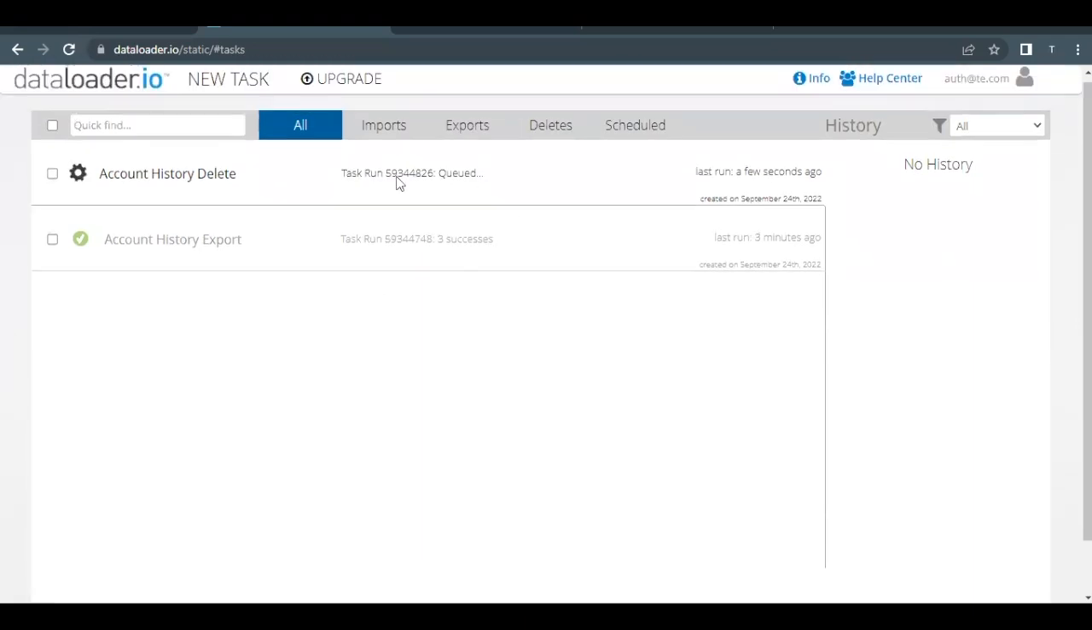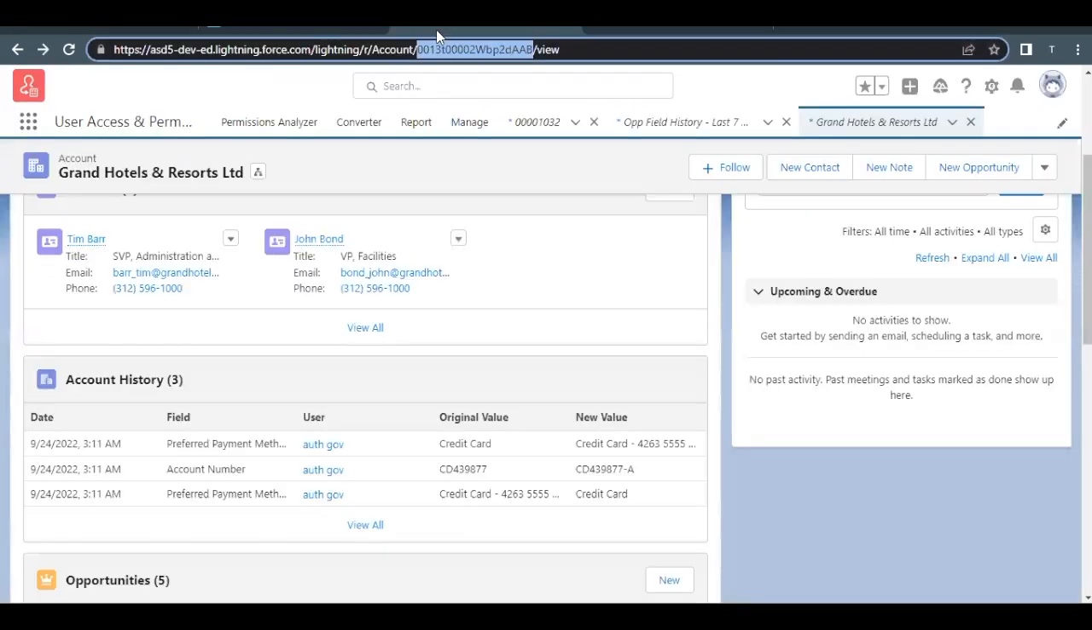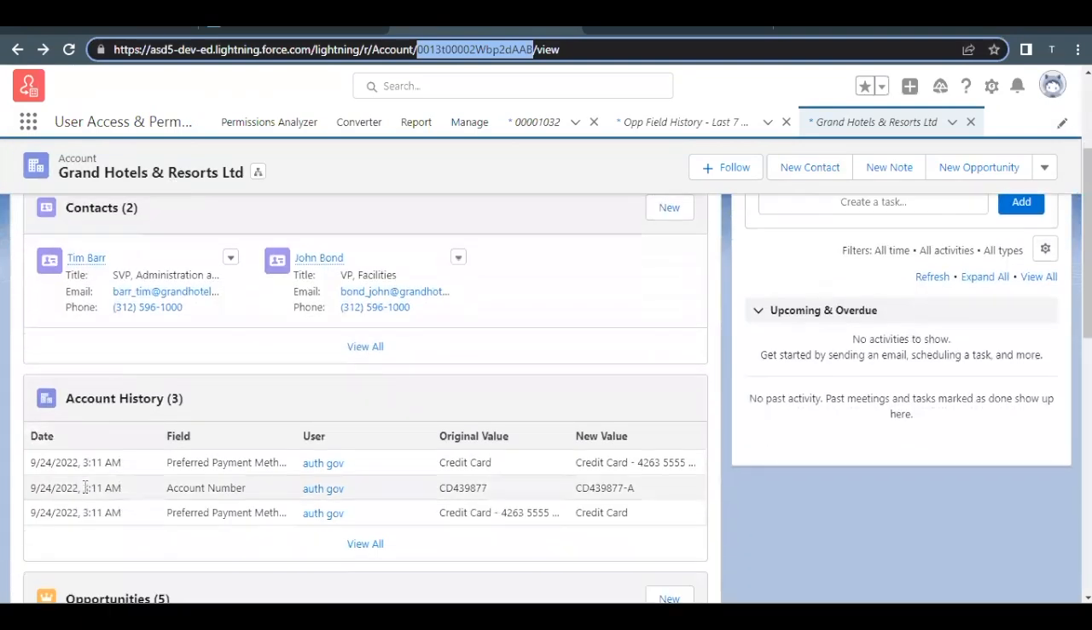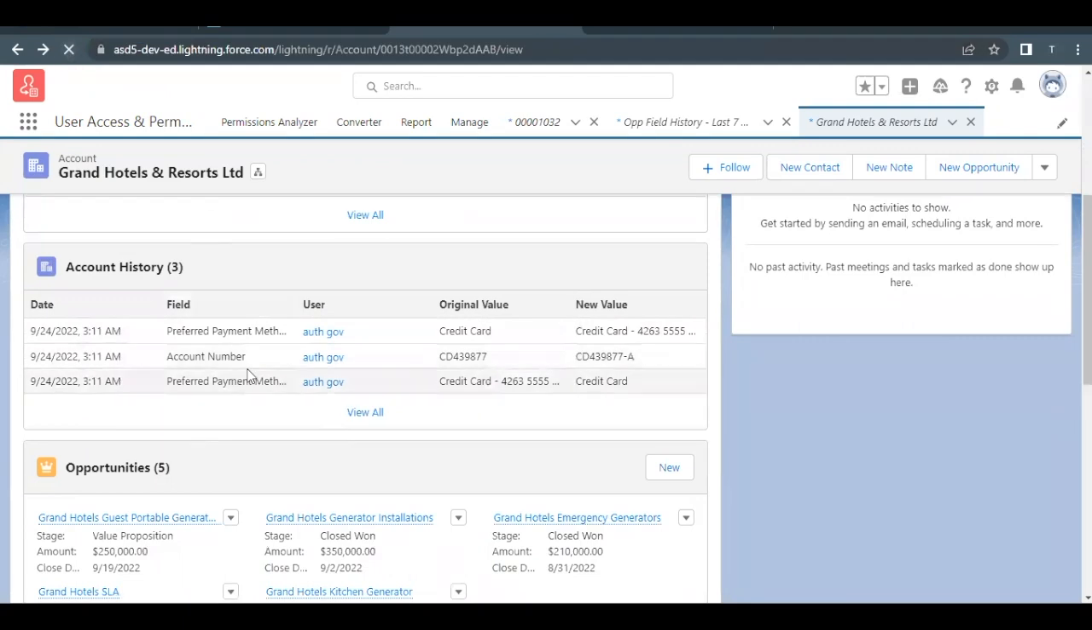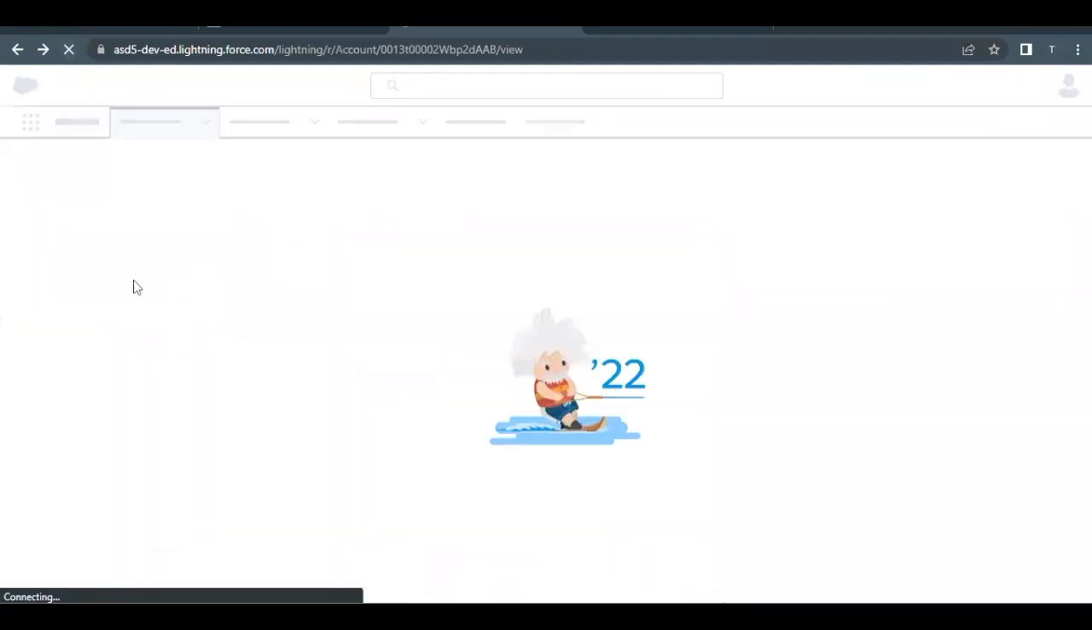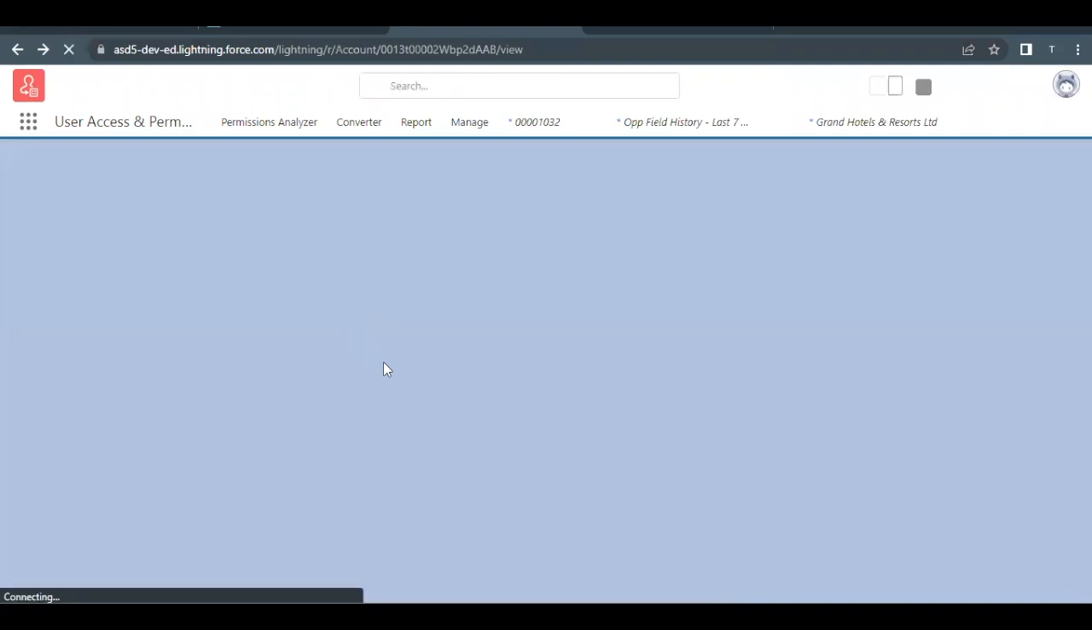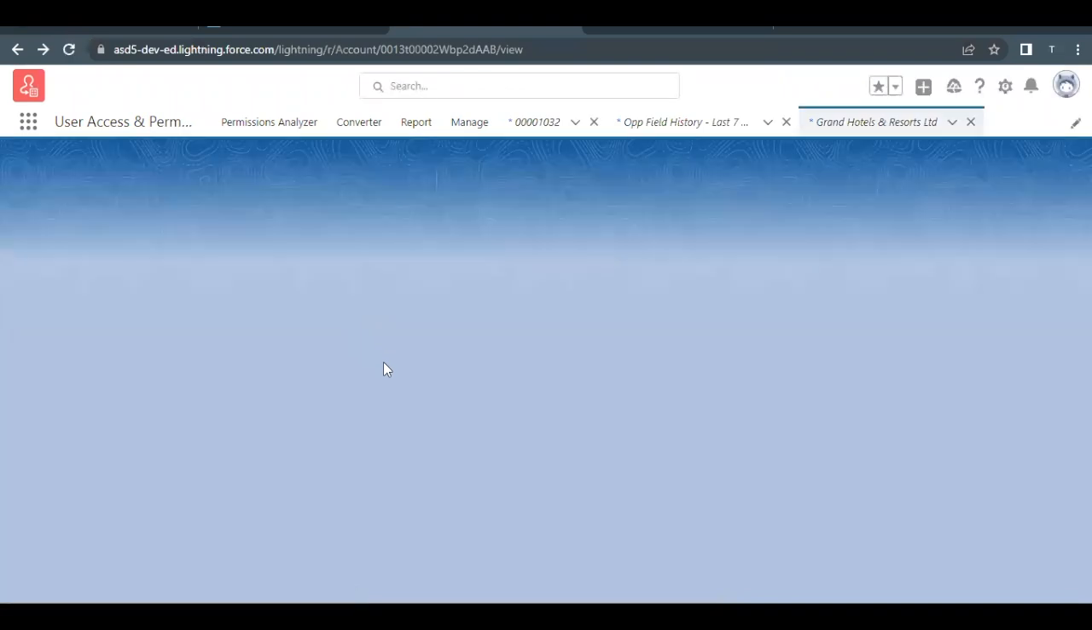So it is queued, task is running, let it execute. So as you can see, again, checking this checkbox, it worked for me. So there are 2 successes. So hopefully that means our records have been deleted. So let's go back to our account record, and you can see right now that there are 3 records. Let's refresh it. It should be only limited to 1 account history. The rest 2 should be deleted if everything worked fine.